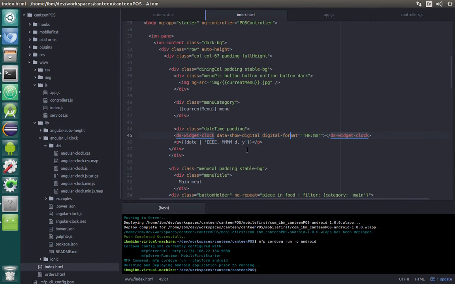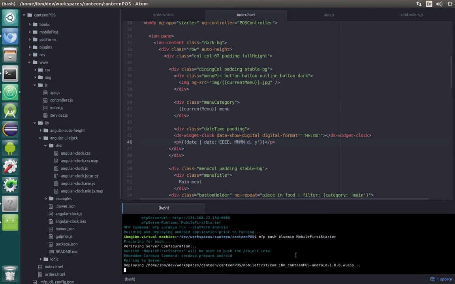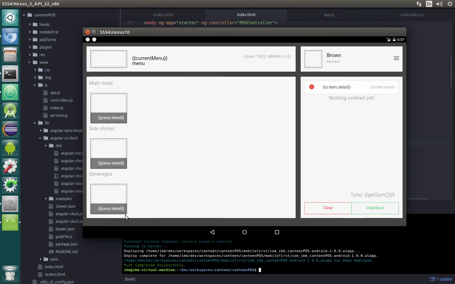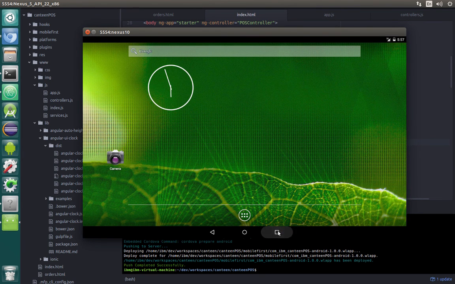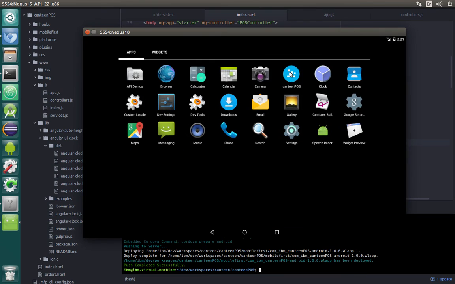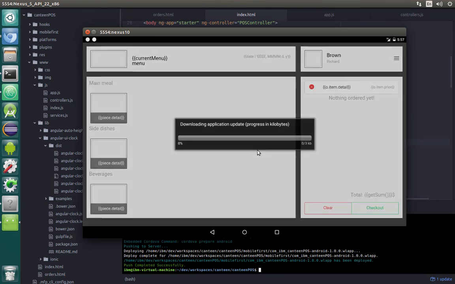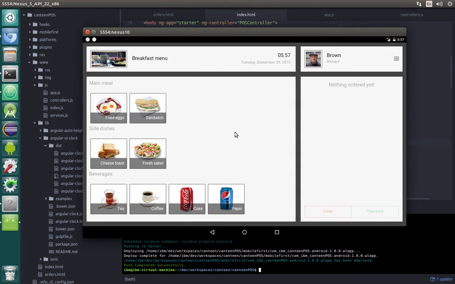So here we should add date. Click Save and push the changes to Bluemix. And the application itself can be updated using direct update technology, so I can close this one. Launch it once again, and it should get information about the update available. So our app is running with the latest version now.